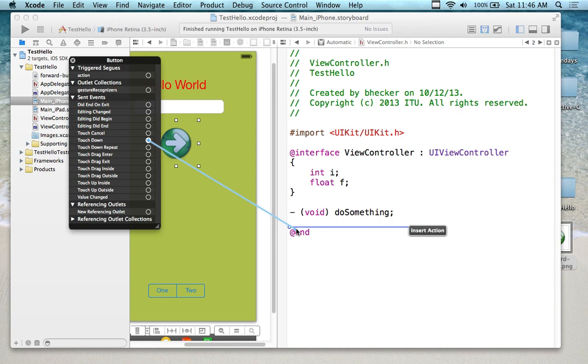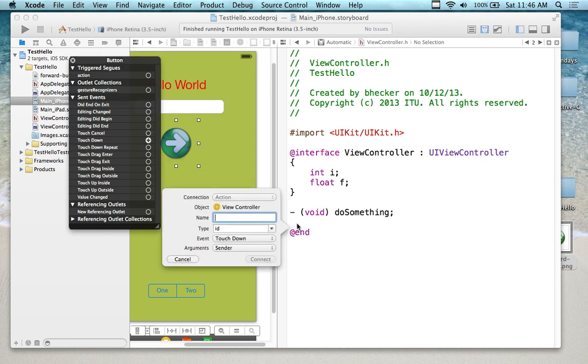If I let go of the mouse, I get a little automated screen that comes up that allows me to identify what this is. I'm going to call this buttonPress. buttonPress is going to be of the type id. id is a generic data type. I'll talk about that after lunch. Instead, I'm going to switch the type.